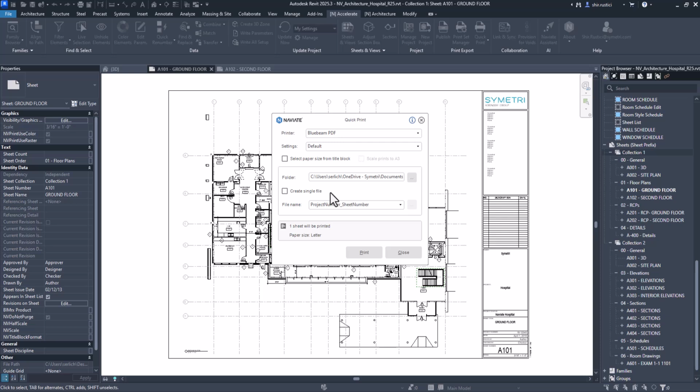You can either choose to export all views or sheets as individual PDFs or combine them into one single PDF. By checking on to create a single file, you won't have the ability to modify the naming convention. But if you have this unchecked to create individual PDFs, we can then specify a file name.